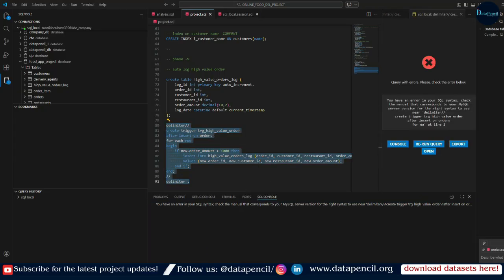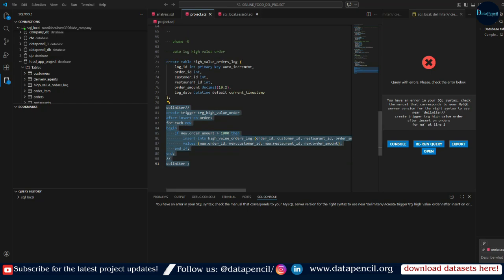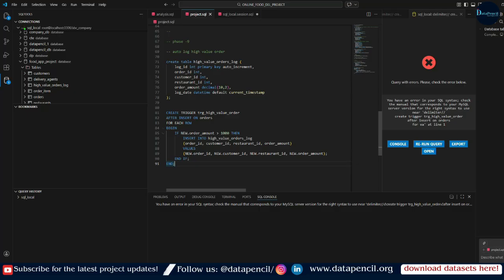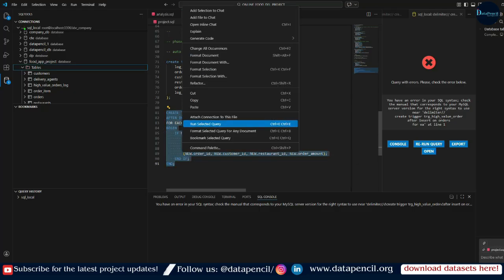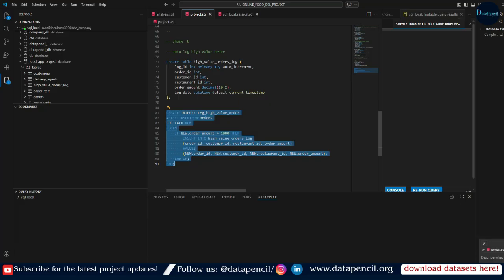Okay, so here it is written: you have an error in your SQL syntax. Check the manual that corresponds to your MySQL version for the right syntax near delimiter. So this delimiter always creates a problem in VS Code. So what we will do is remove this delimiter. So let's remove it. Fine. Okay. Now let's run it. And after running, our trigger is created.